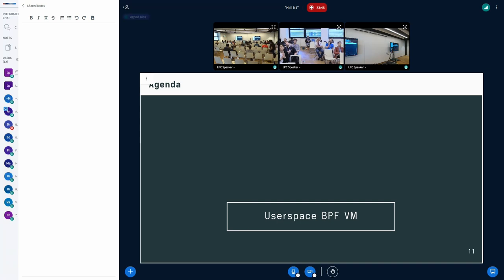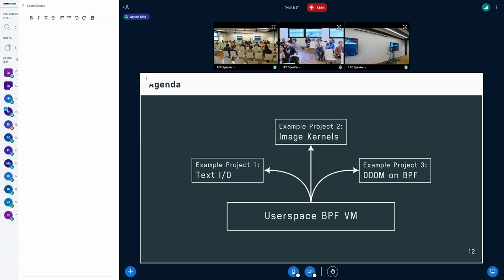So what's our agenda today? Well, first we're going to build a user space BPF VM for reasons that we'll discuss later. I'll take you through how that worked. And then we're going to do a series of mischievous things with BPF that are really not what it's usually supposed to do. So we're going to make a console application that processes text streams, then we're going to make BPF do some image processing, making pretty pictures even prettier, and then we're finally going to port Doom to BPF.